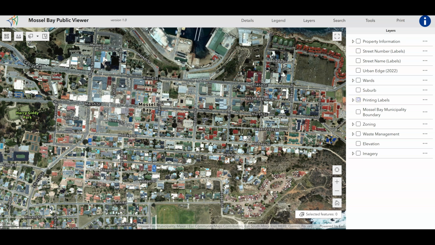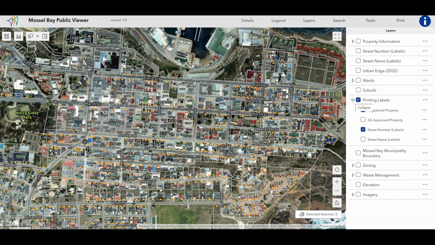If I click on the printing labels and I collapse the group, I can also see now that there's printing labels for registered property, SG approved properties, street numbers, as well as the street names. So if we look at our map now, we still have street names on the map.